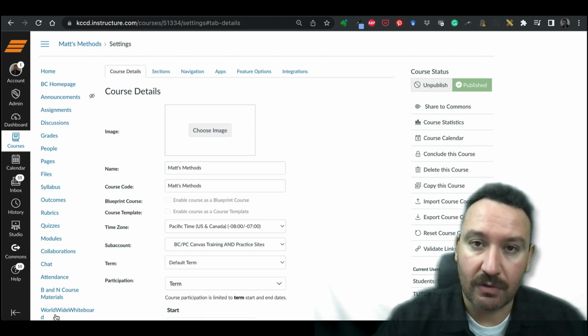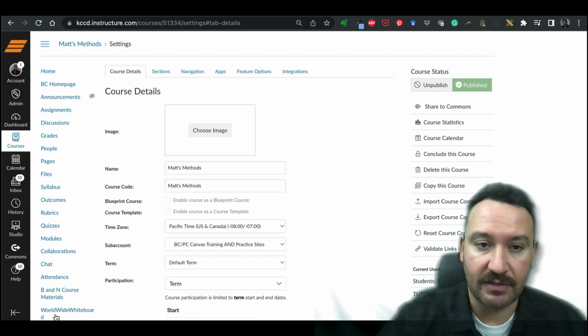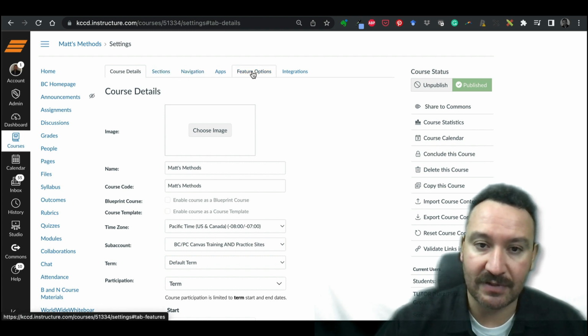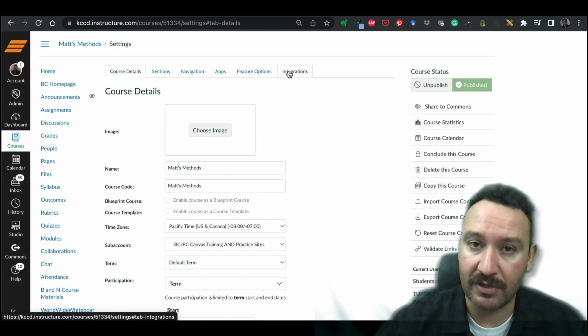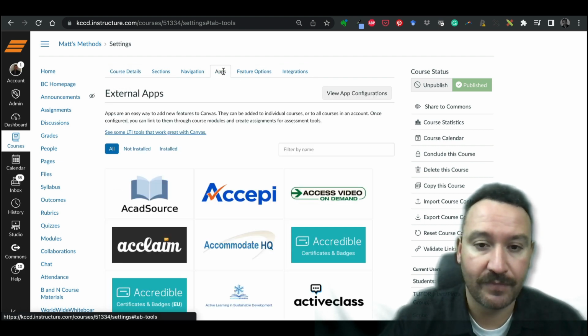Now you'll notice once we get to our course settings menu, there's actually a whole series of tabs right here. We have course details, section, navigation, apps, feature options, and integrations. The one I'm interested in for the redirect tool is apps. So go ahead and click on that fourth tab.